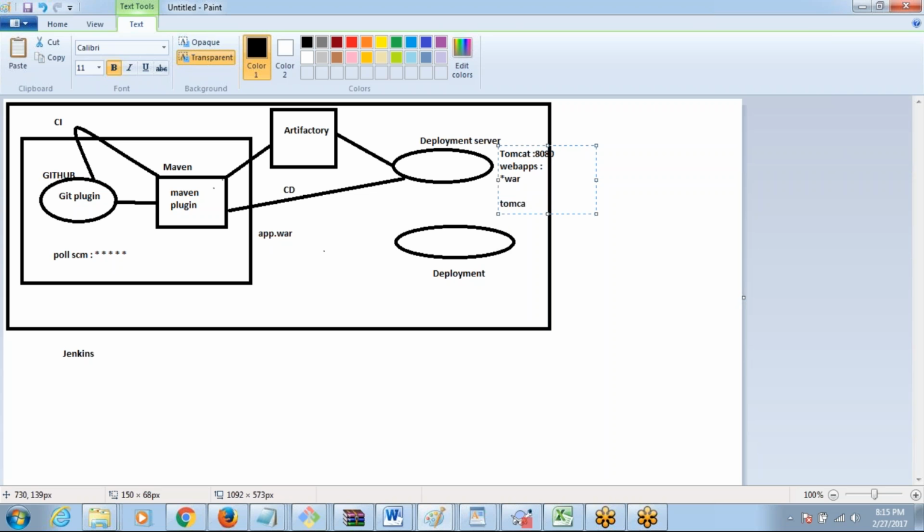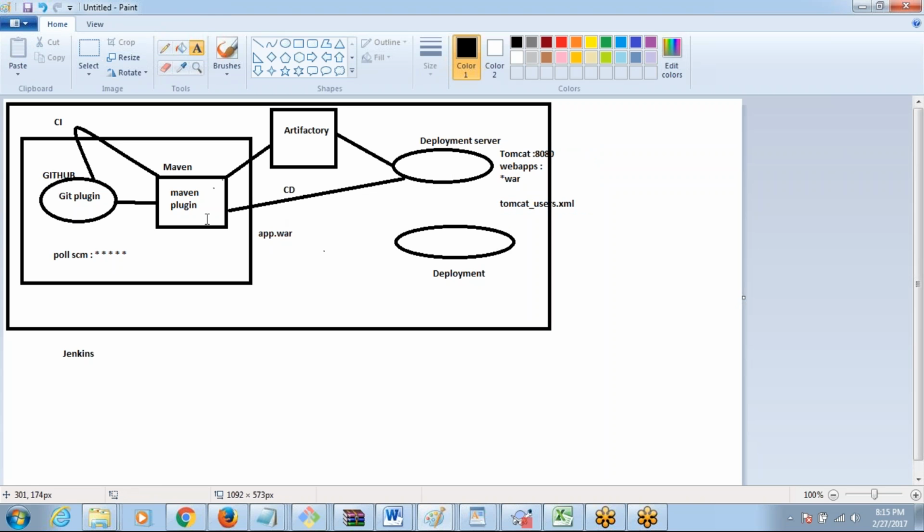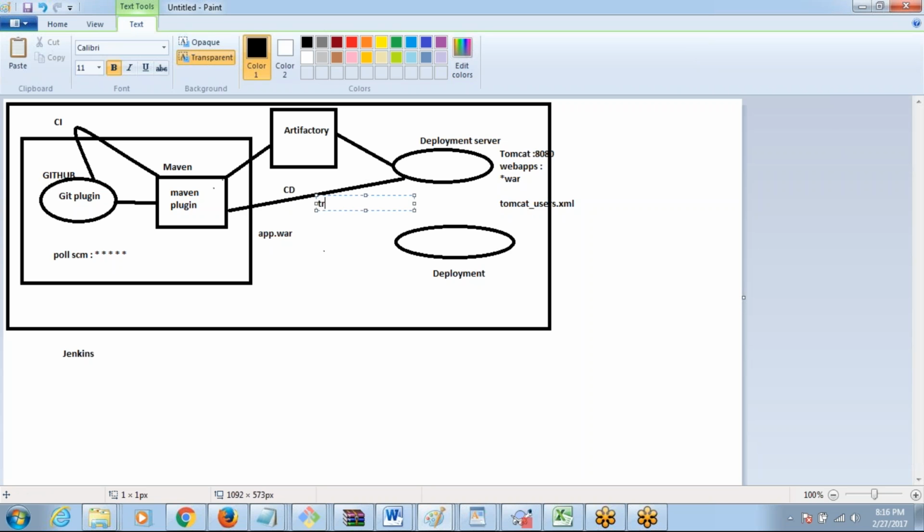So who can access Tomcat? That is the Tomcat users.xml. This file is also very important. So what we need to do is transfer the file and install the software. So what is called a deployment? First, what we need to do is transfer a file, which is called configuration management.